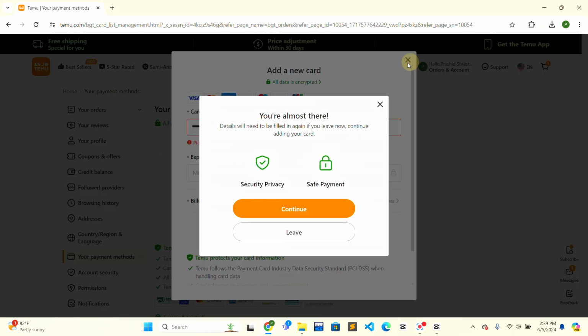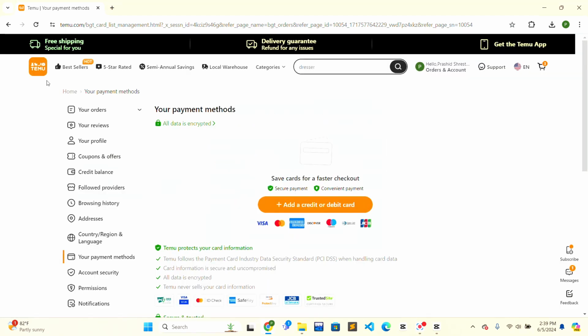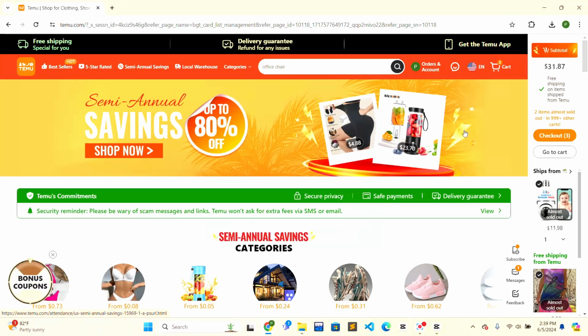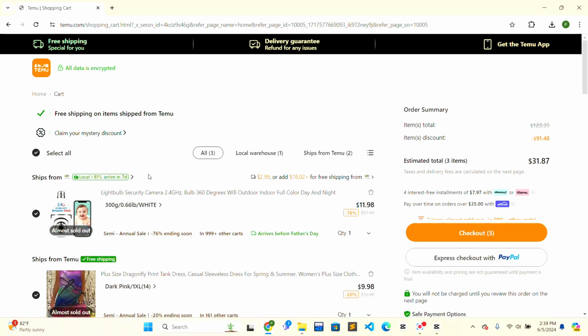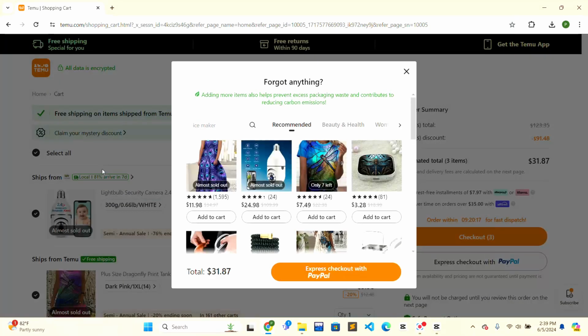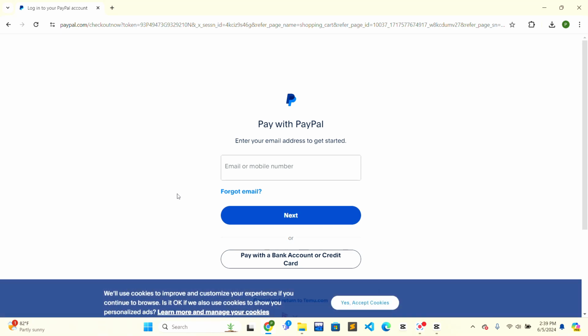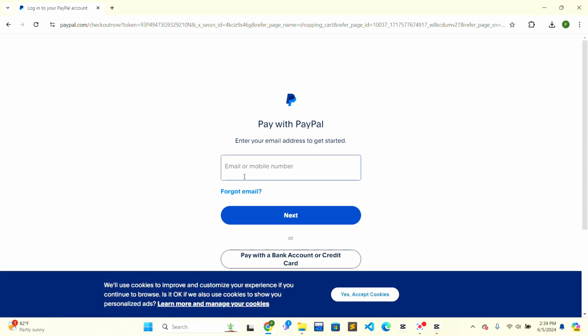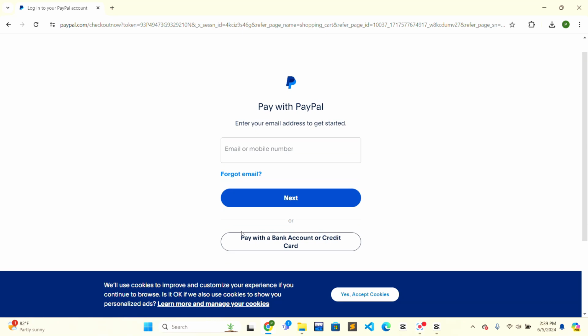Another way is by going to Temu's home page. You can just go to the home page and there is a cart section on the right hand side. Just go to the cart, and when you are here, you just have to look again on the right hand side. There is an Express Checkout with PayPal button. Just click on there and you have to click once more on Express Checkout with PayPal, and after that another pop-up notification box or interface will be opened right in front of you, and here you need to enter your details about your PayPal, and you can also use a bank account or credit card.